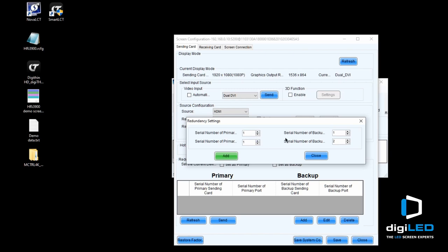So what we're going to do is tell the system that we're going to use processor one as our backup. And for line one, we're going to choose line six as our backup. And then we're going to add it. Then we're going to go to the next one. Again, processor one, but this time we're going to work with output two. And we're going to set that as processor one backup, output seven. And we're going to add that.